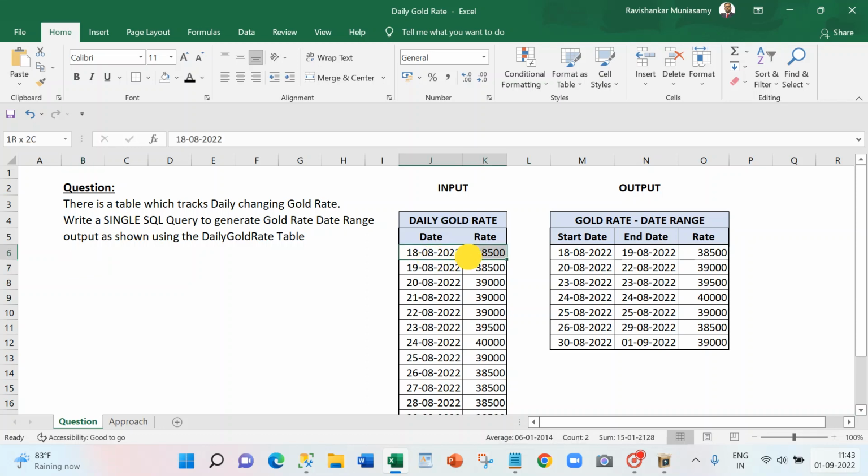On a daily basis, there will be a fluctuating rate. So here if you see, 18th is one rate, 38,500 gold rate, and on the 20th it is 39,000, it has increased, and then on the 24th it has increased to 40,000, and again it has come down. So like that, it is a fluctuating gold rate, right? So the question is, there is a table which tracks daily changing gold rate. Write a single SQL query to generate a gold rate date range output as shown, using the daily gold rate table. Using this table, we are supposed to generate a range kind of table, start day to end day.